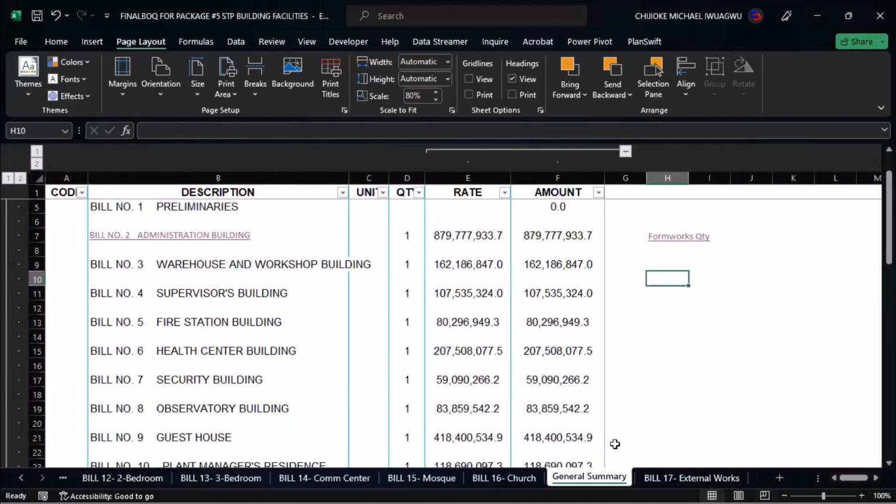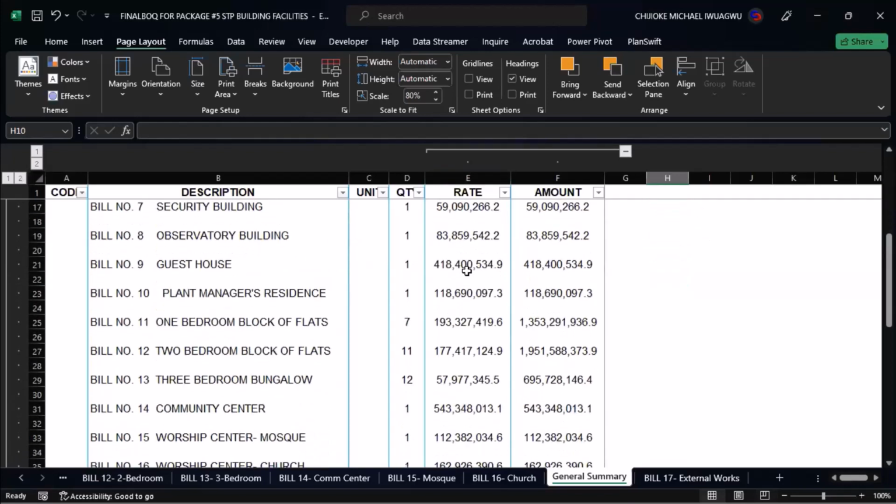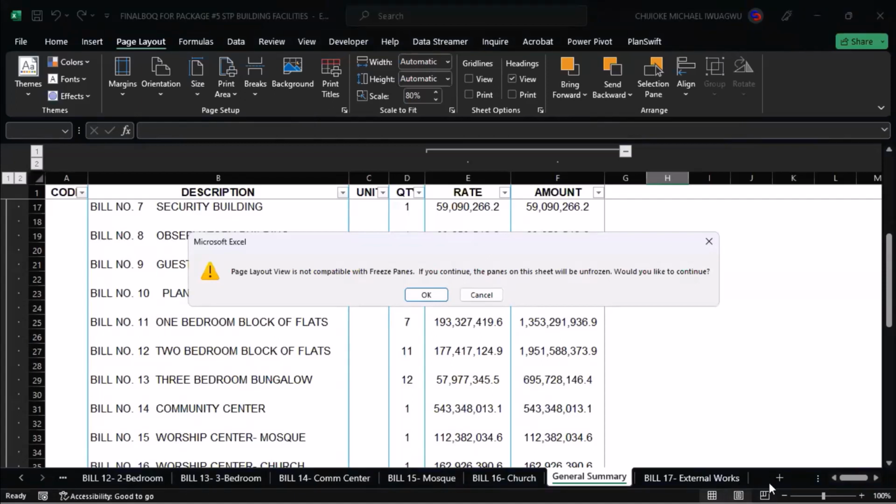When I click the normal layout, everything will just be all white. I don't like working in this environment because it doesn't give you an idea of the space of your paper. I prefer to work in either my page layout or my page break view.